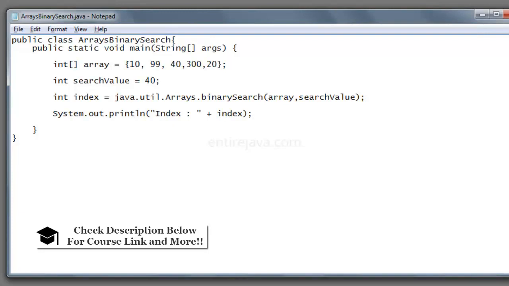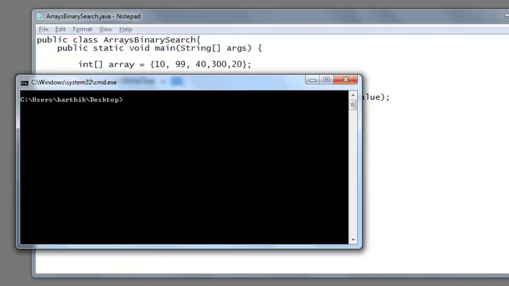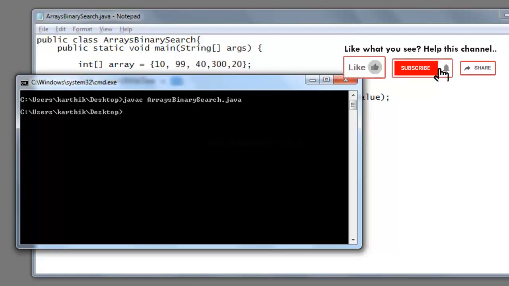Now in this example, we're using binary search to find the index of a certain value. Let's say we wanted to find the index of the value 40. The expected result is 2, since this is the third element. That's 0, 1, 2. Let's try to run the program. We got the output that we were expecting.